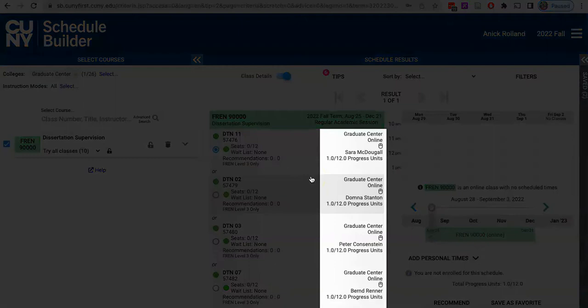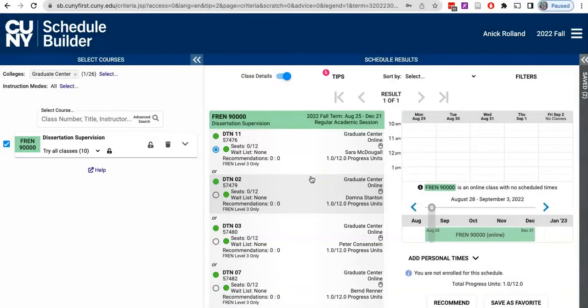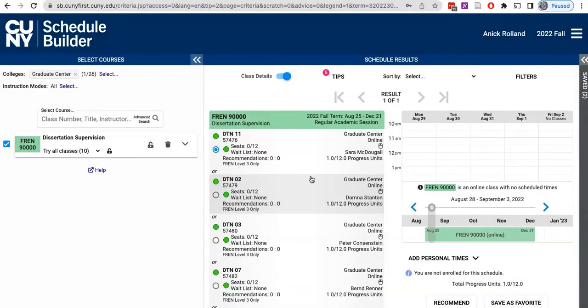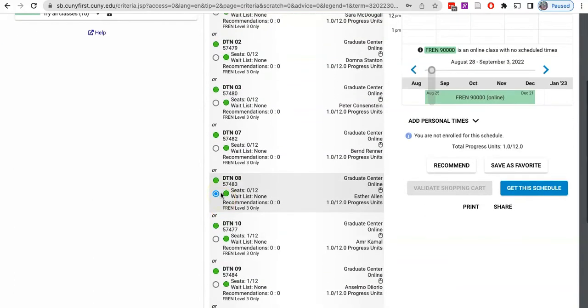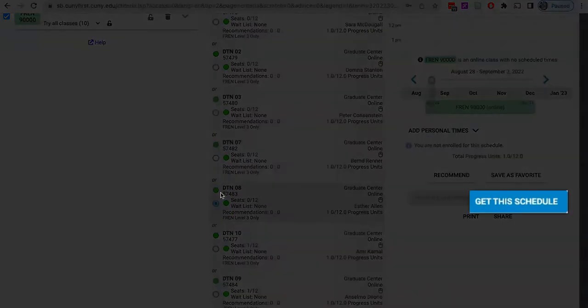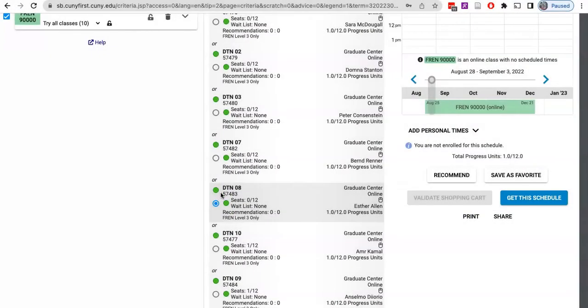Advisors are listed on the right side of the block. Scroll until you locate the advisor you would like to register with. Click anywhere on the block with your advisor listed within the darkened gray square, which then places the selection on the right side panel in Schedule Results. Scroll back until you see the turquoise blue button Get This Schedule on the right side of the screen. Click on Get This Schedule.